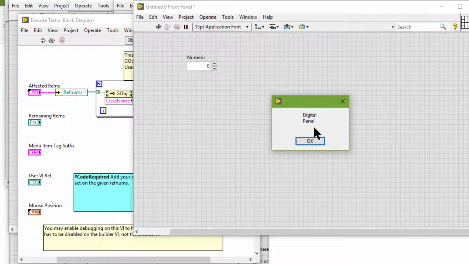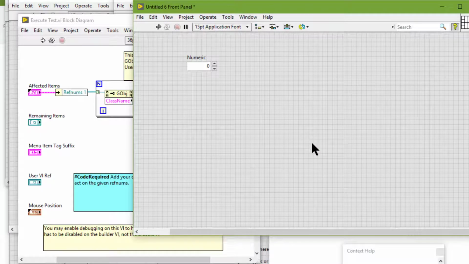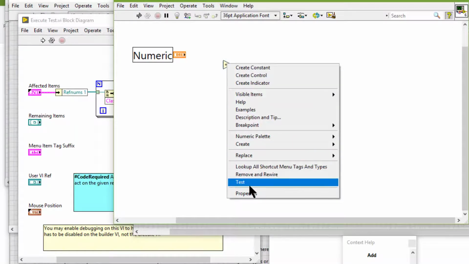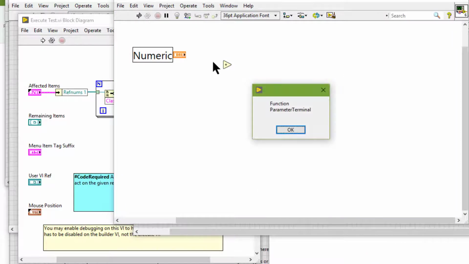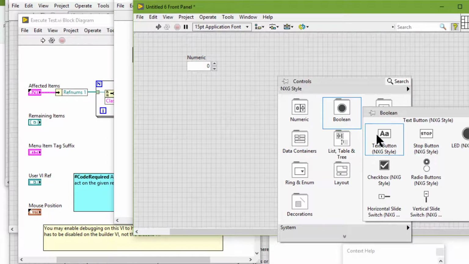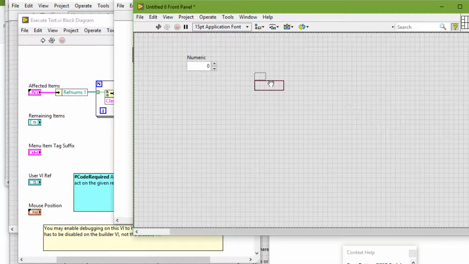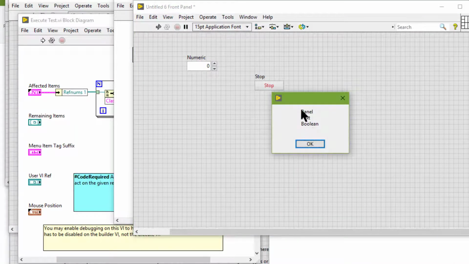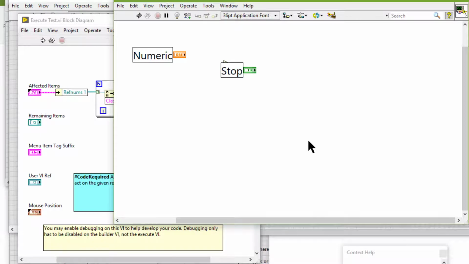It is a digital control present on the front panel. So let's go to its block diagram. Let's select this add function, right click, and then call our test plugin. This is the function and parameters terminal. Let's create another front panel object and give it one more test. Right click, call our plugin, and this is present on the front panel. It's a text box, it has text, and this is a Boolean control. So everything is working fine.